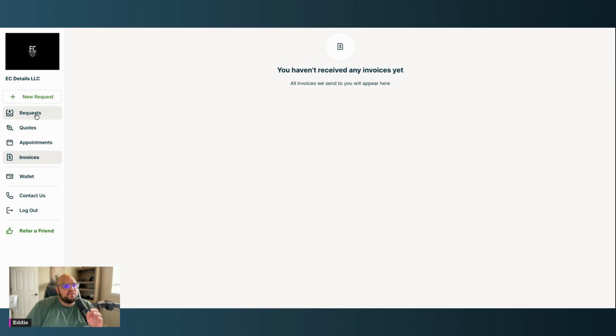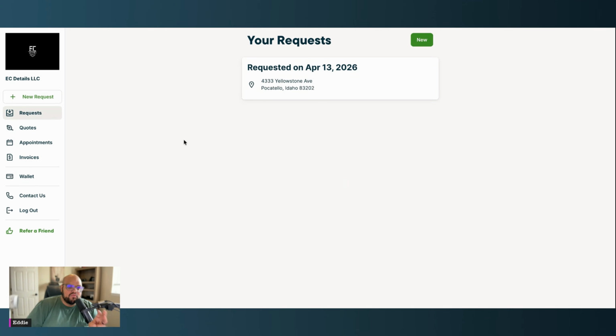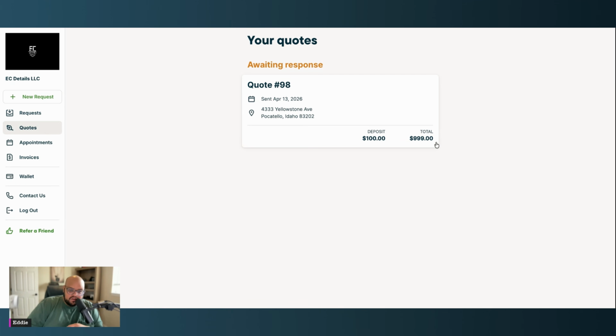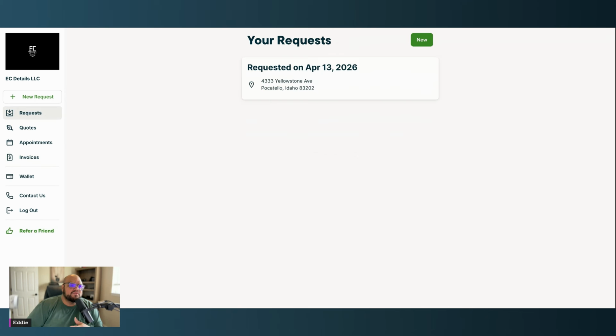What other platform offers you the ability for your customer to have their own portal? Request sent on this date. These are the quotes submitted. This is the total. This is my deposit. These are the appointments. So it gives the customer onus when they're recording, doing a request, and it feels like a real professional setup end to end.